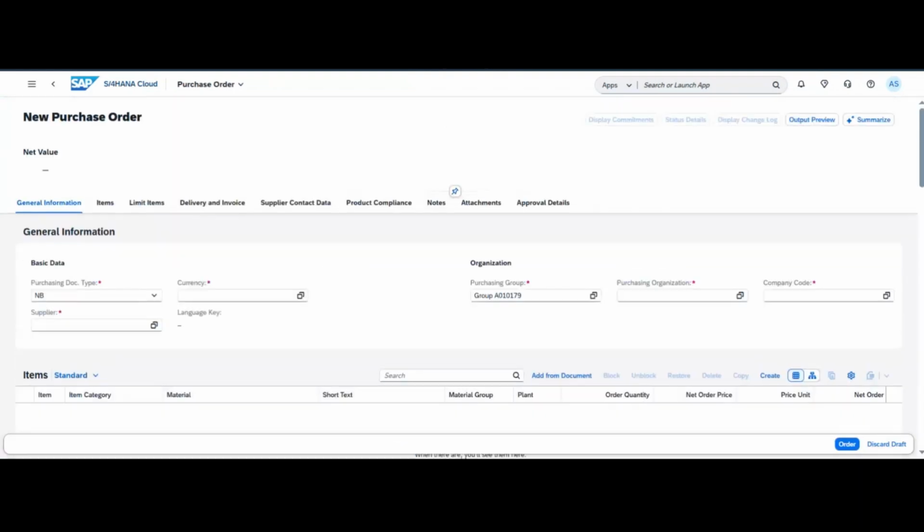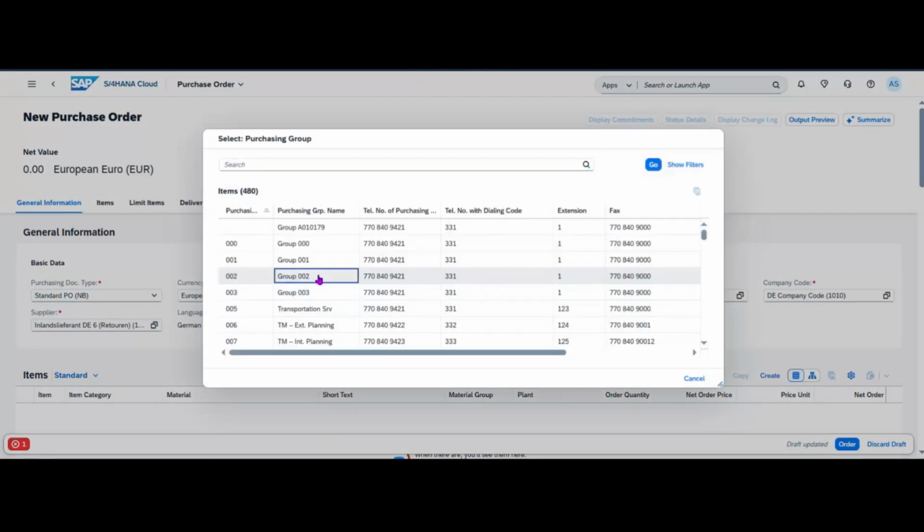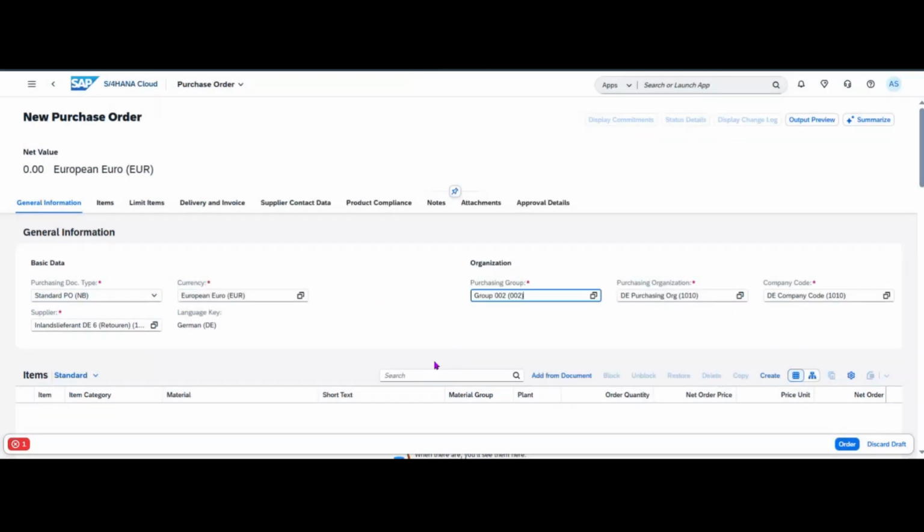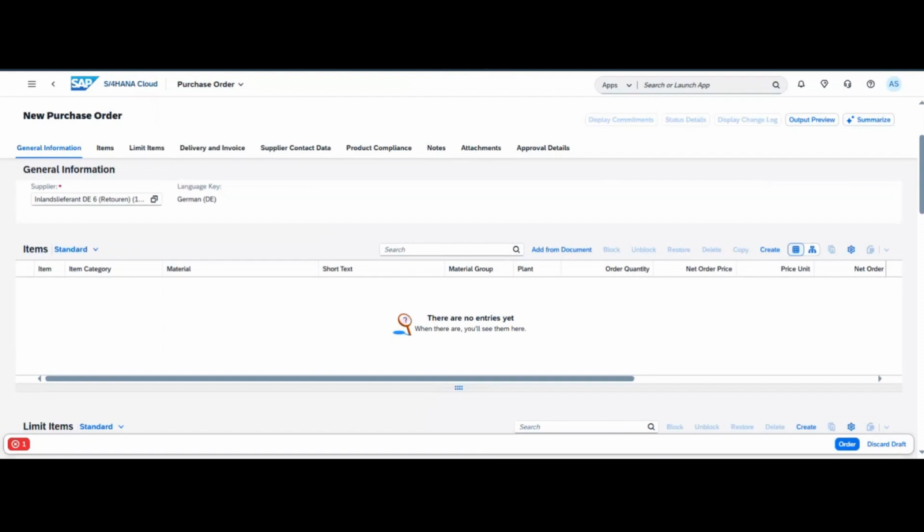Enter the following data: general information, your supplier, your company code, your purchasing organization, your purchasing group, and your currency. I start with the supplier like this. I click Enter. Automatically the information is populated, currency, purchasing group. I can change it, and I would like to use purchasing group number 2. Okay. Next one.